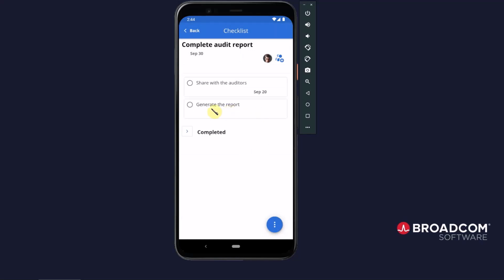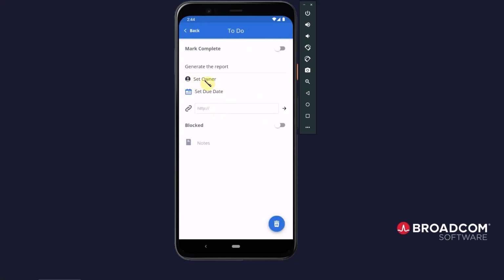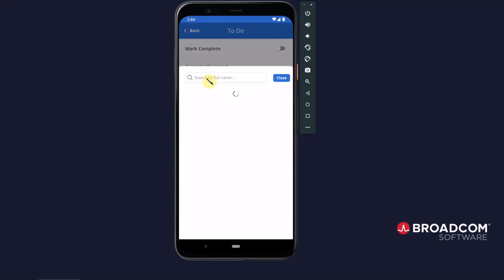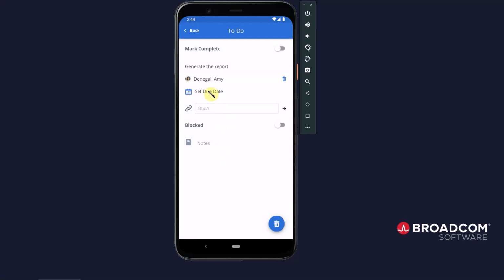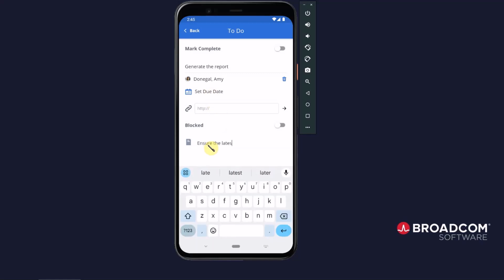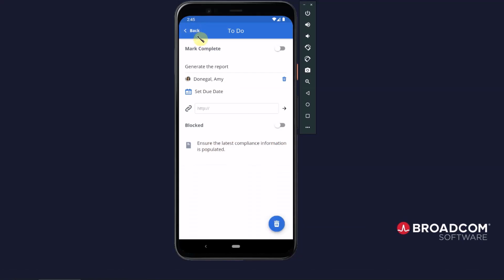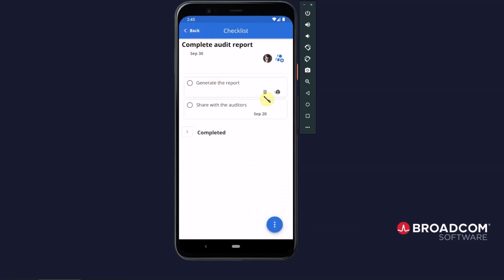If I wanted to set the due date for this one, I can just touch on it and I can go inside. You can see that there is no owner specified. I can create the owner for generating this as Amy. And if I want to set the due date, I can populate the URL as well as populate some note. All right, and then I can go back out. This has the owner and now the notes icon populated. All right.